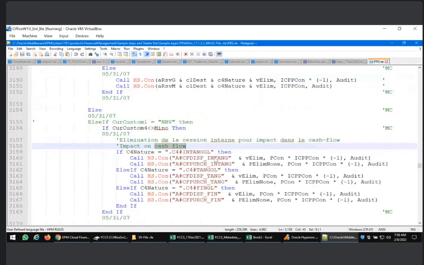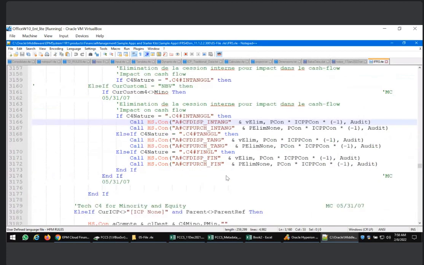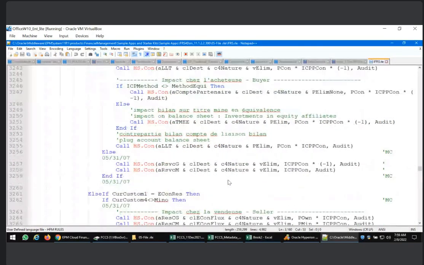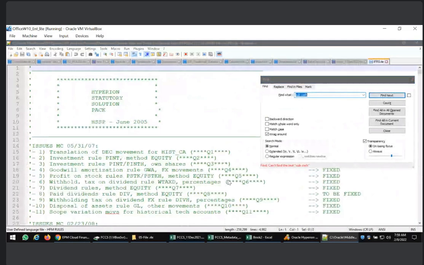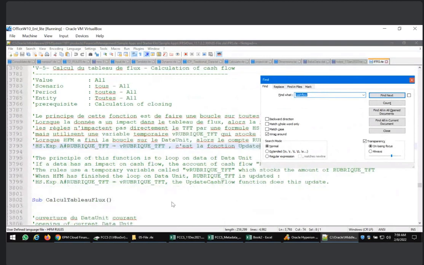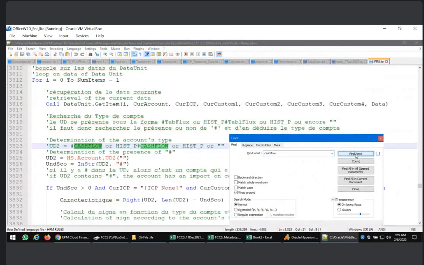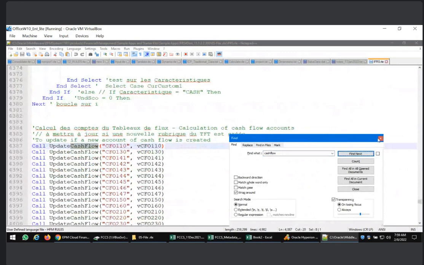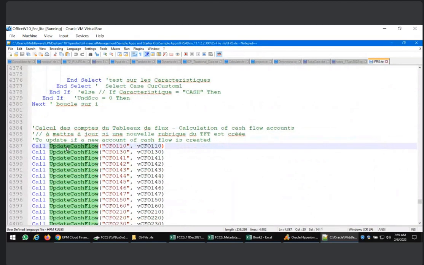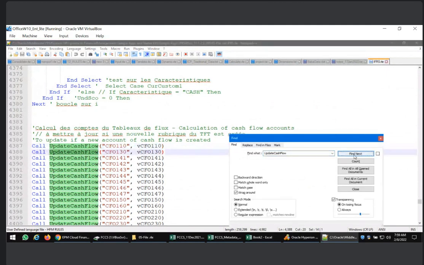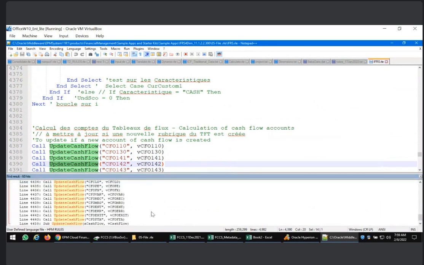See, cash flows. You see, all these items are 1 minute. We'll try SUBCS cash? No. See, call update cash flow. Right? So copy this. All these are cash flow statements only. So find all in current document. Yes, you can see.